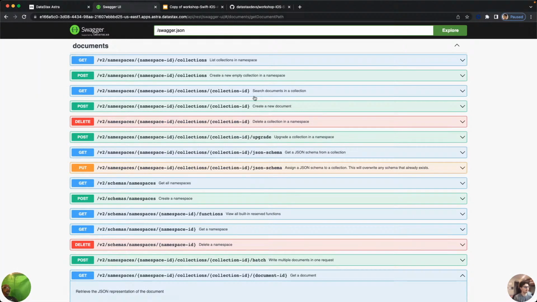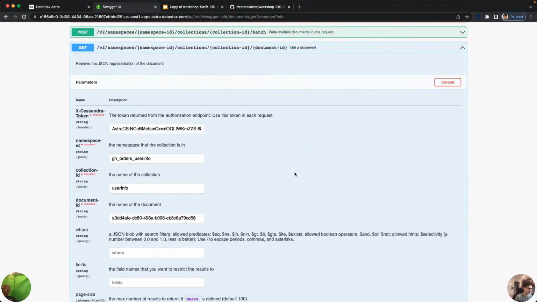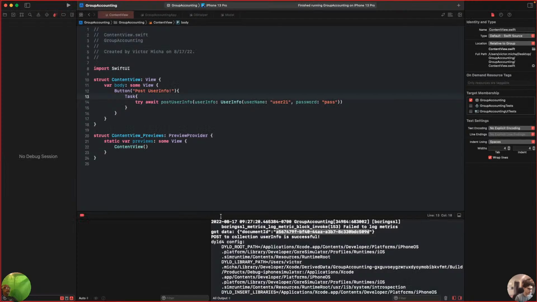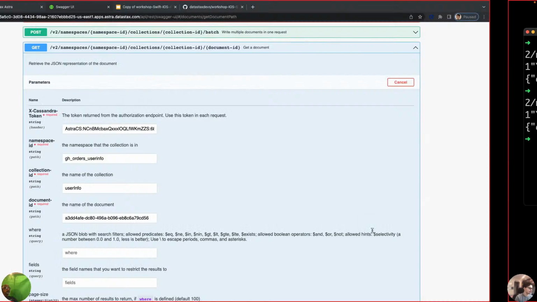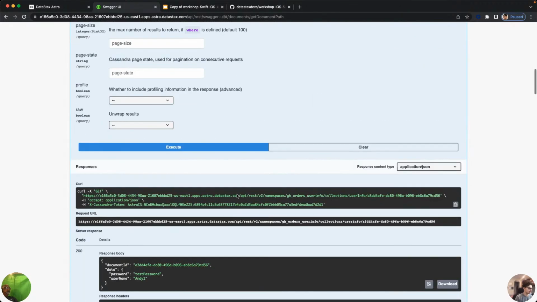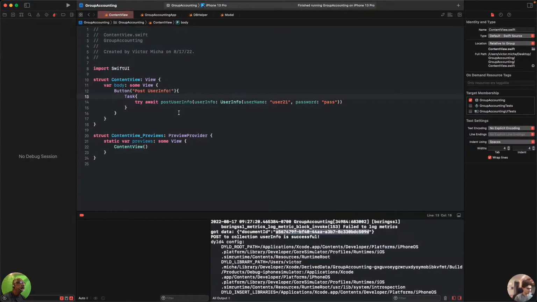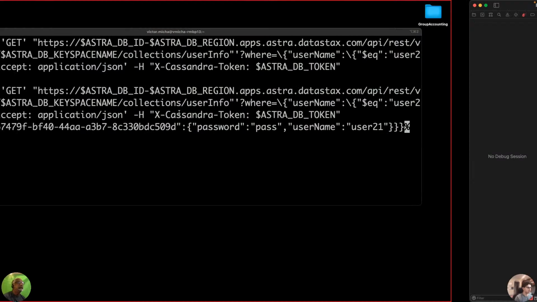We could make sure that the document was successfully posted by taking this document ID, going to Swagger UI, and changing the document ID. If I hit execute, we see here that the document is now in the database, right? The username is user21 and the password is pass. So that's it for that function. I'm going to go back to the presentation.